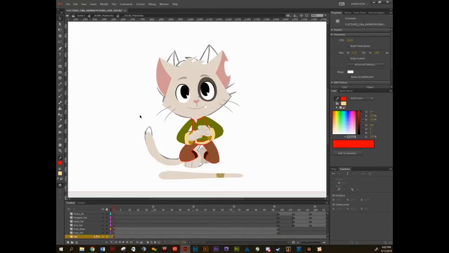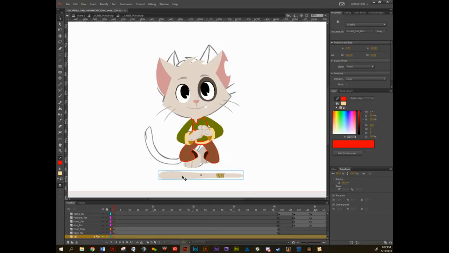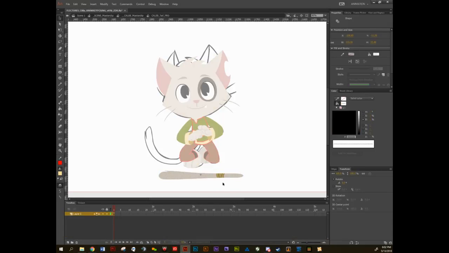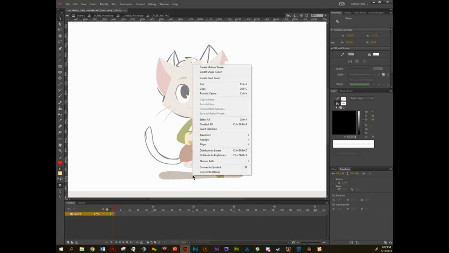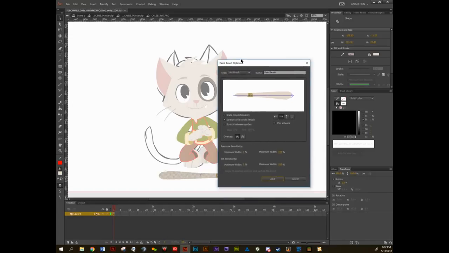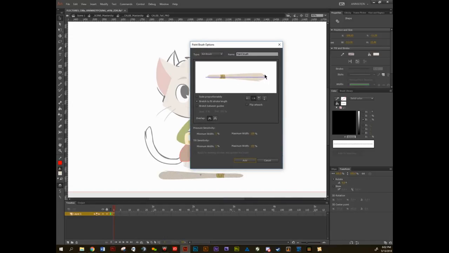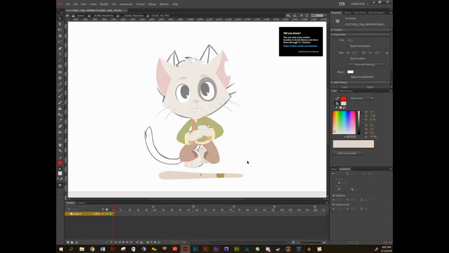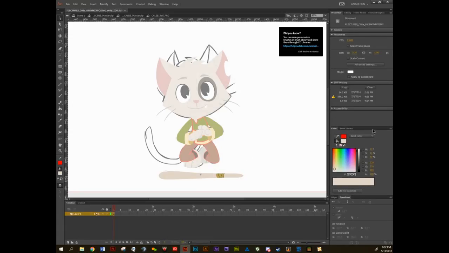But because I'm in Adobe Animate, I could use a different method instead. So I'm actually going to take this and delete that. I'm going to grab this tail, and I'm going to right-click it and go to Create Paintbrush. And it's going to open up the Create Paintbrush dialog window. And yeah, I want it to be exactly like that. Add. And now, what I have is a brush selected.